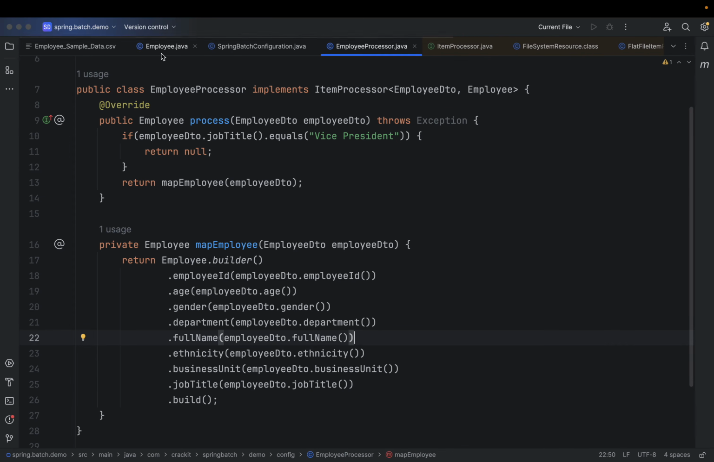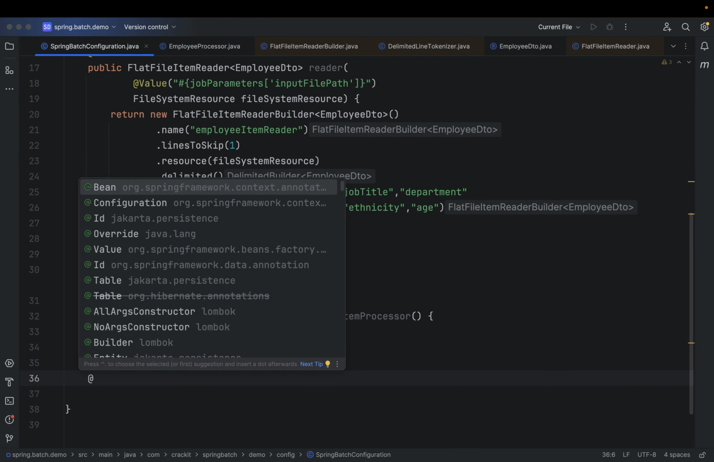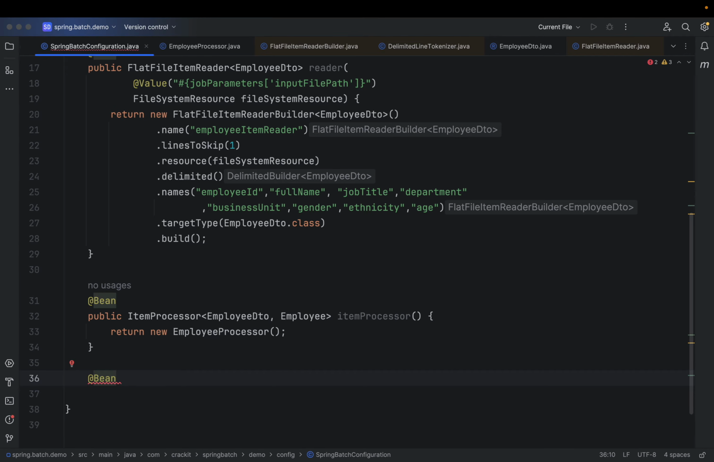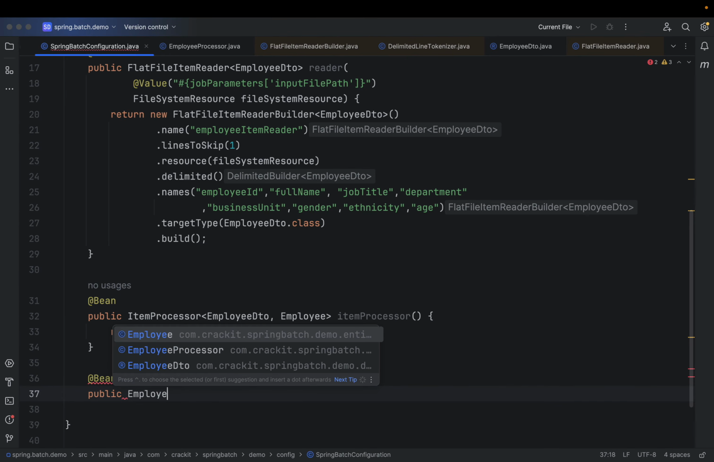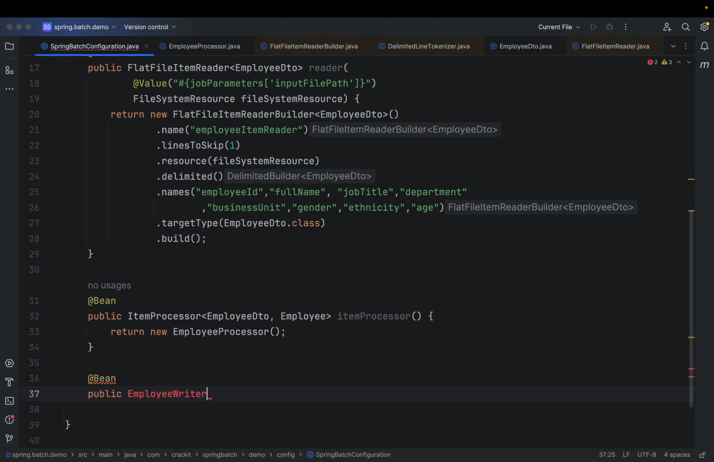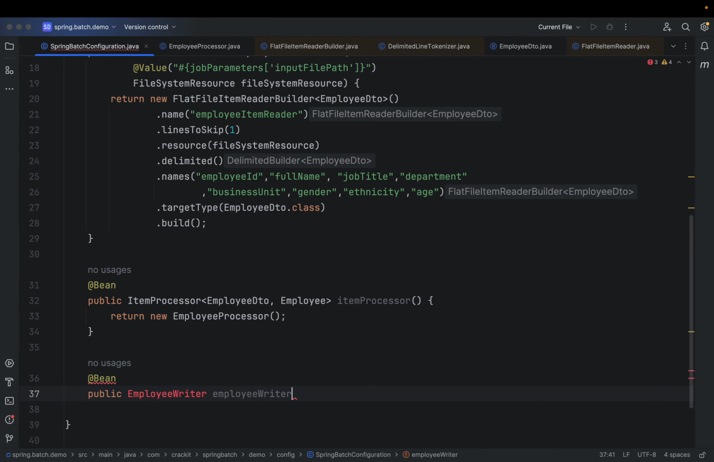I'm going to my configuration class now to write our writer. So next, we are going to create our writer, as I told earlier. We are going to return the writer from this method. So let us create our writer. I'll name this method employeeWriter and let it be here.